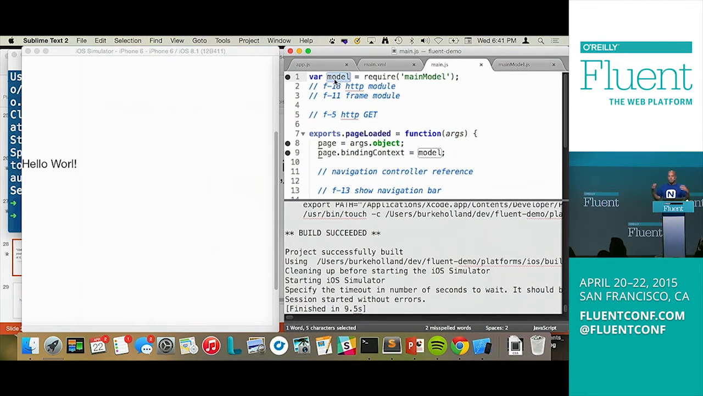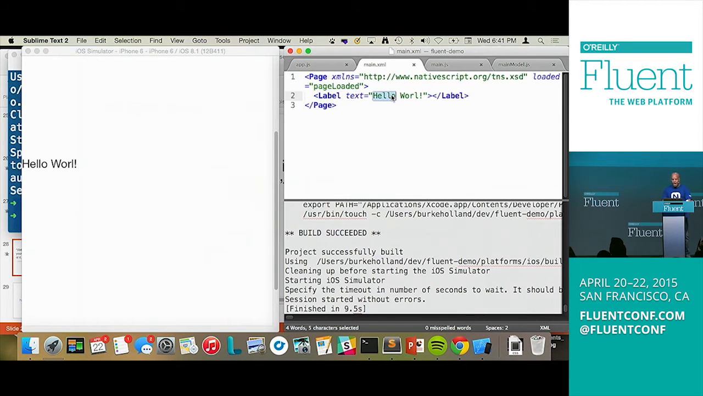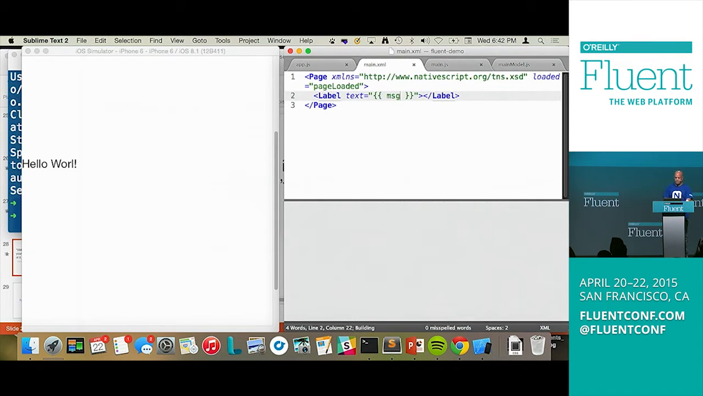Now, if I've done everything correctly, we can now come over here to the XML file, and we can bind to that message like this. These are Polymer binding expressions. You'll find that everything in NativeScript is based on standards and something that you're familiar with and that is probably documented not only on our site, but somewhere else very extensively. I said URL. Getting ahead of myself. Let's do message. We'll build this here.